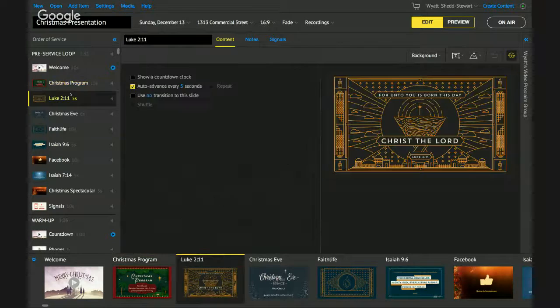But you'll notice that anything you add to the order of service in the pre-service loop is going to automatically have a time associated with it. So the pre-service loop is able to automatically run through all your announcements and content before your service starts over and over. And it means that I can drop in anything I want in my pre-service loop, not have to worry about timing or any other detail, and then go on air or live in the program on Sunday morning at 10 a.m. and know that for the next hour, there'll be great content up on the screen without having to plan it out ahead of time or have somebody manually running it in the back.